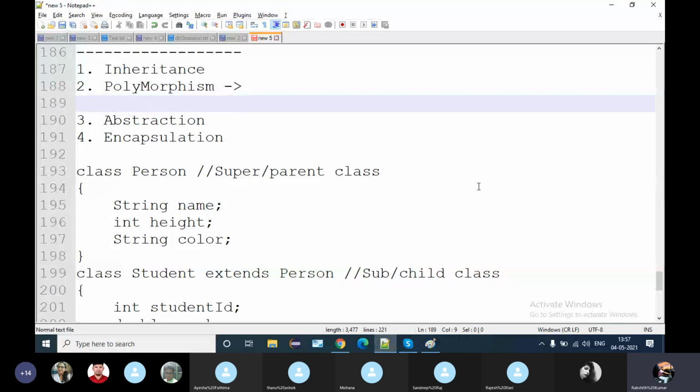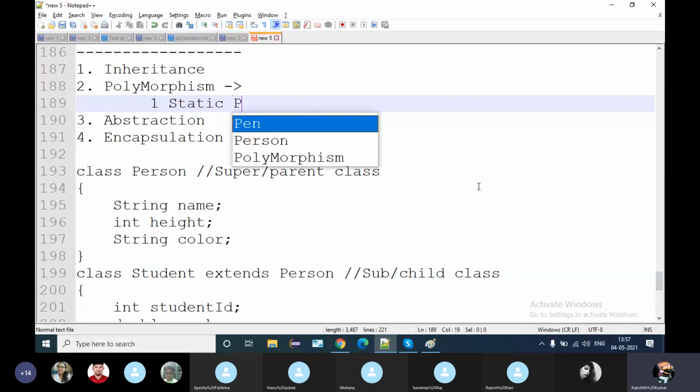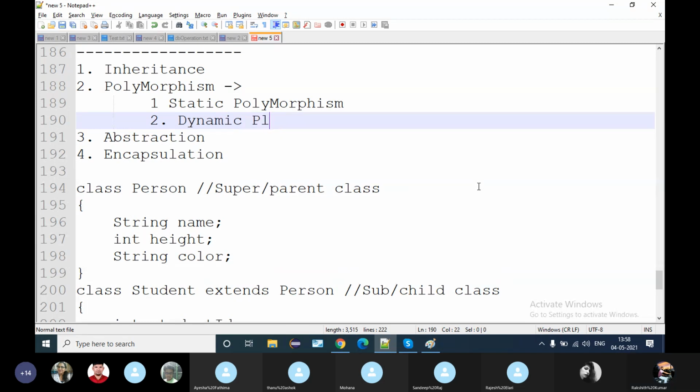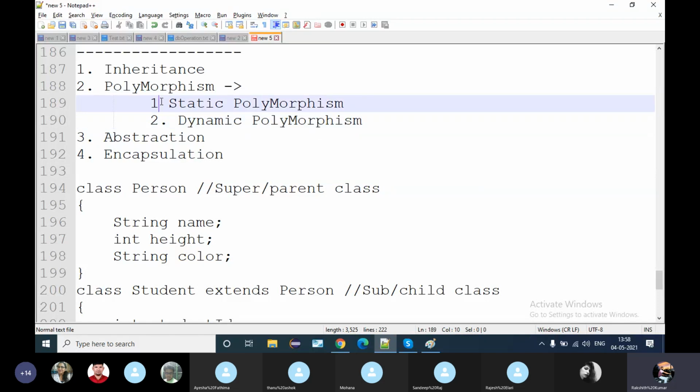types of polymorphism. One is static polymorphism, and the other is dynamic polymorphism. What is this static polymorphism and what is this dynamic polymorphism?